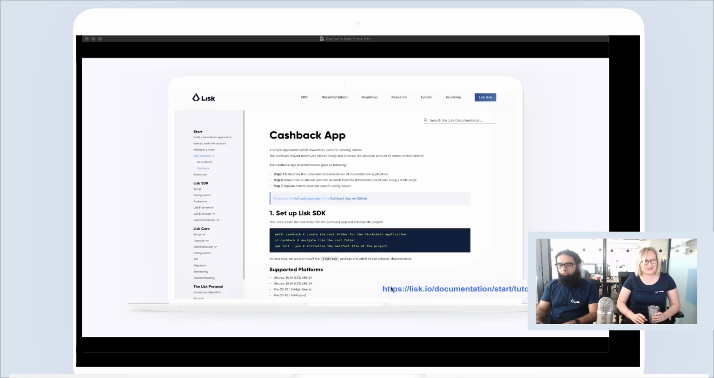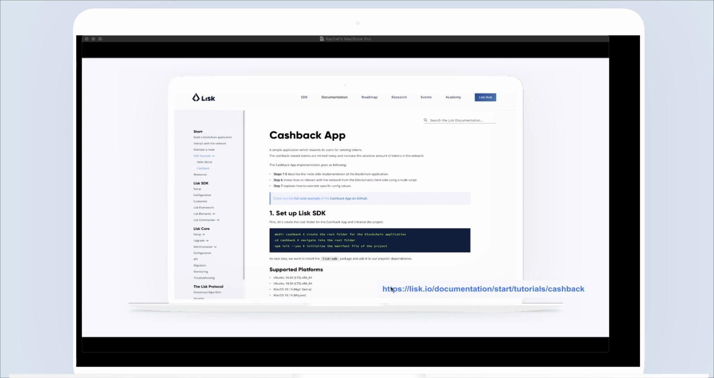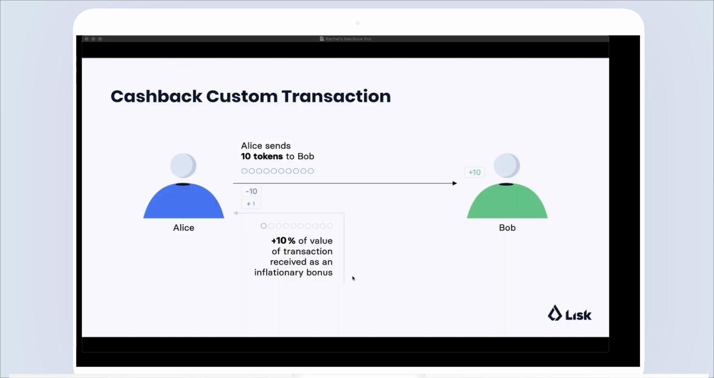Today, I'm going to be talking you through this cashback example, and there's a really good tutorial for this in our docs. You can go and visit that at the URL down here, lisk.io/documentation/tutorials cashback. So don't worry about making notes or trying to follow to the T. You can always rewatch this, and you can also go and check everything out in the tutorial as well.